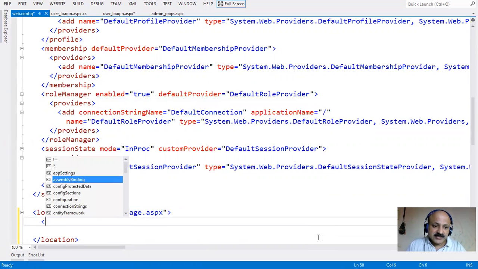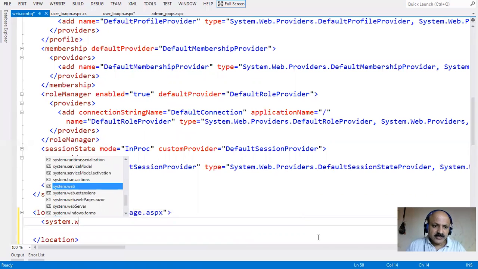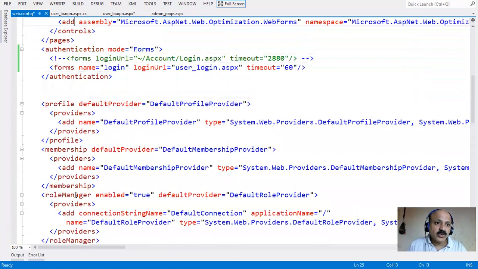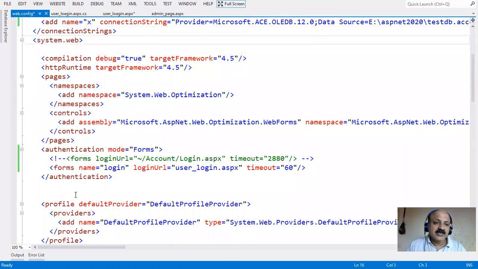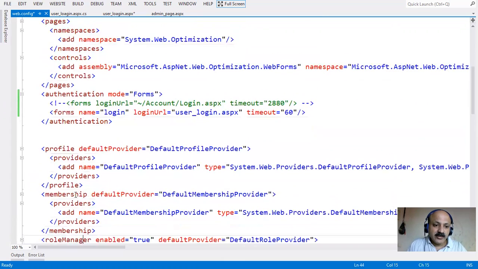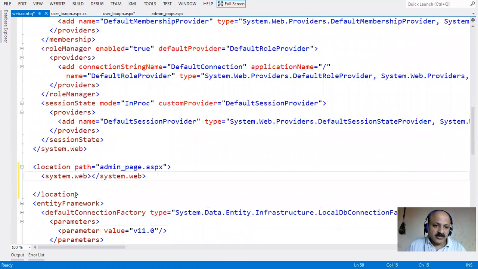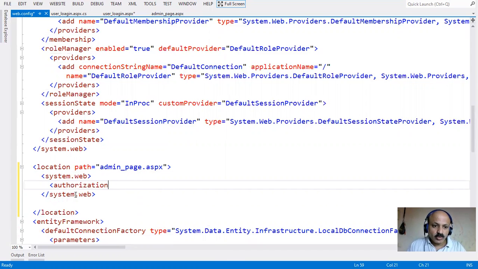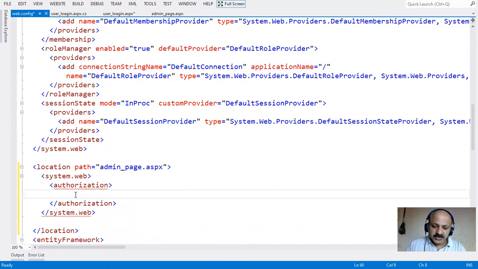So here we take system.web, not data, but web here. So this system.web is different, and here is also different. So the location's child tag is system.web. Here system.web is already there, that closes, and a new one starts here. So here that start is different. And here, under location, we give system.web, and then we take authorization, not authentication, authorization. And then in authorization we can use allow and deny.